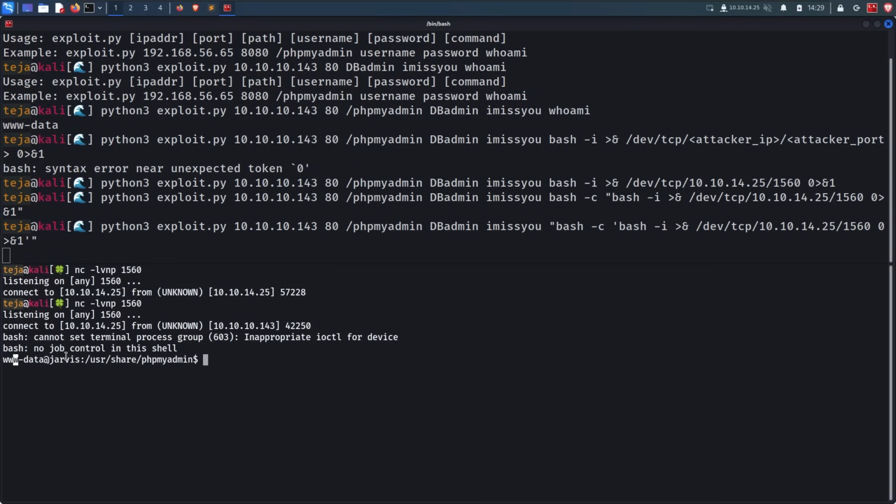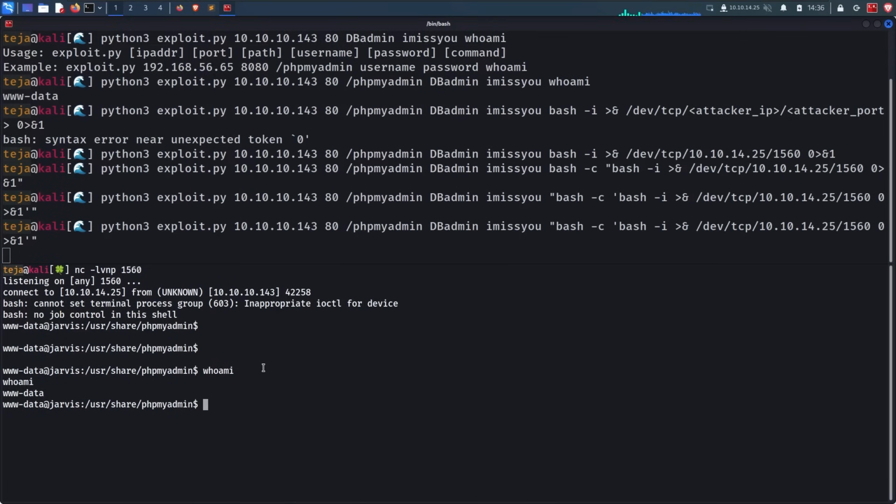We got a reverse shell, if you can see here. Whoami? I'm www-data, obviously. So yeah, we are now successfully able to get a reverse shell on the machine, and I'm going to end this video here, but there is still things left to do. This is not the end of the machine. You're still supposed to escalate your privileges to root, and I will leave that as a challenge for you to do. So that will be all for this video.